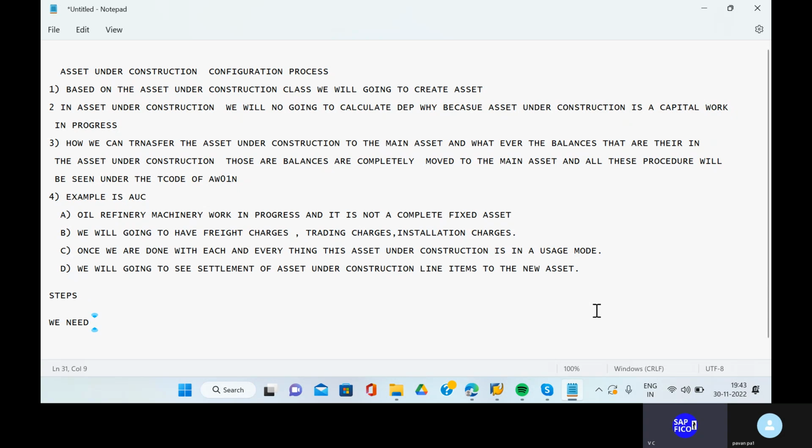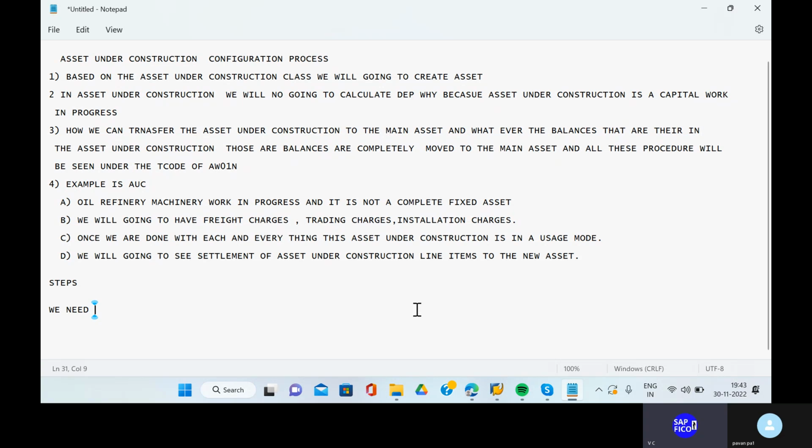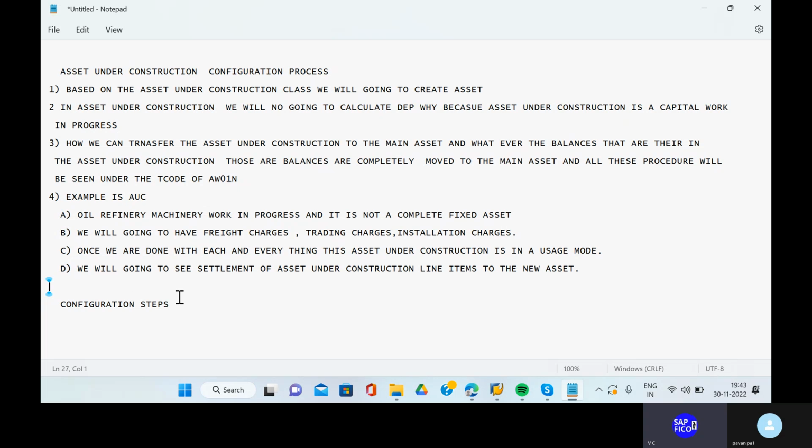Okay, write down the steps. You can just put the configuration steps here. First point is configuration steps. Okay, remove the above steps. And the first configuration step here is for the asset under construction settlement process to the new asset and all.